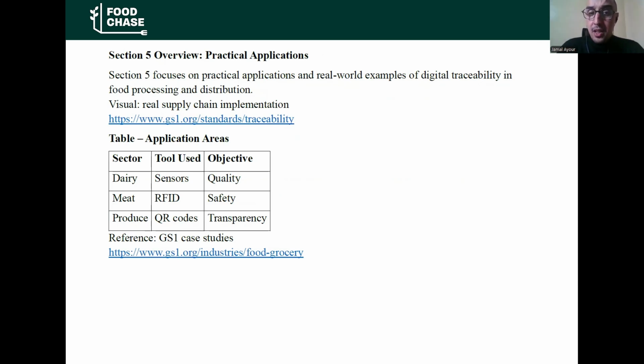For section number 5, we will talk about practical applications. Many practical applications have been developed based on this vision of digitalization and traceability for the supply chain. In this section, we will talk about some practical applications and real-world examples of digital traceability in food processing and distribution. And in this link, we have different applications for some supply chain implementations with some examples.